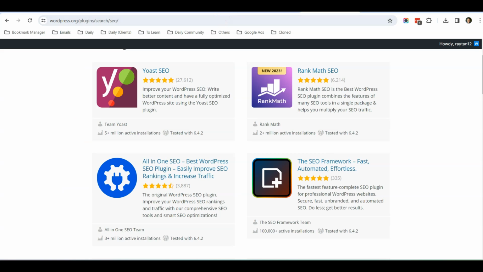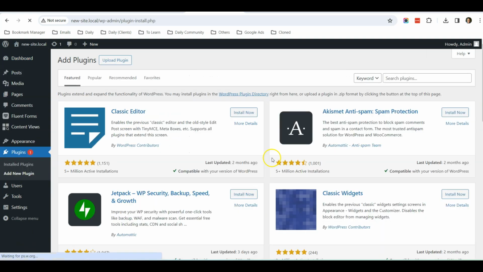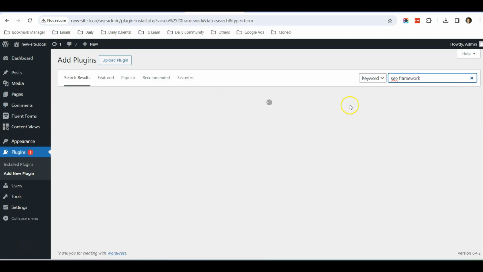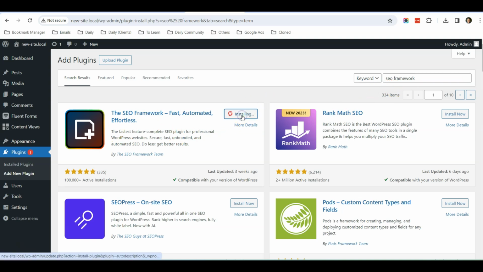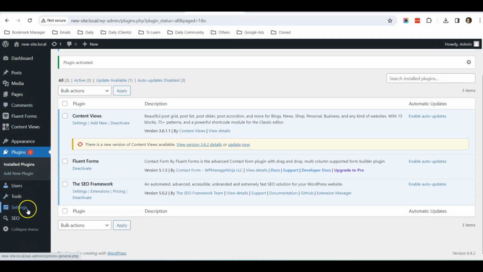So the next thing I'm going to show you is a demo of installing The SEO Framework in a WordPress website. Once you log into your WordPress dashboard, go to plugins, add new plugin. In the search box, type in SEO Framework. Okay, we search for SEO Framework and this is the plugin. Click install now, and after that, click activate. Once your plugin has been activated, when you scroll down on the left side, you will see this SEO option. So click on SEO.